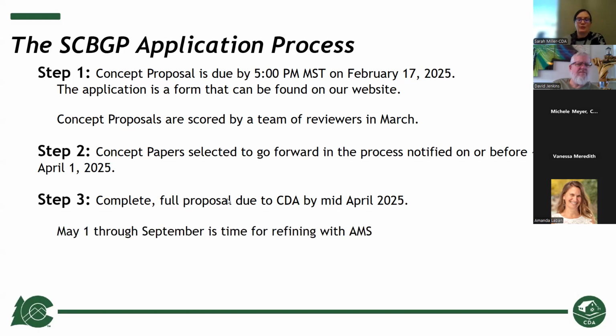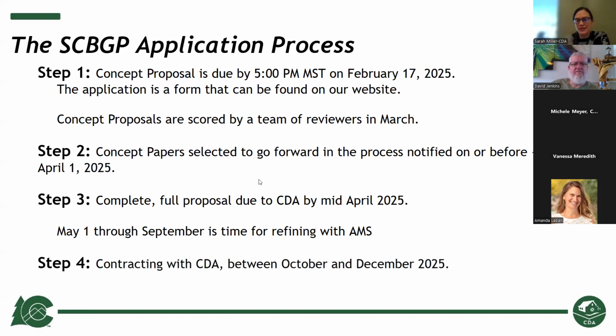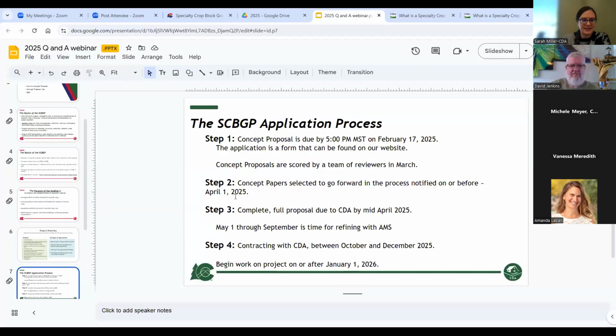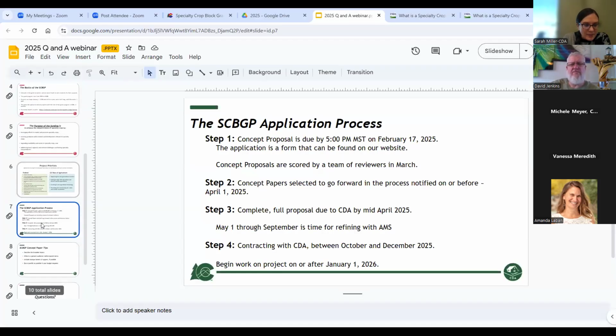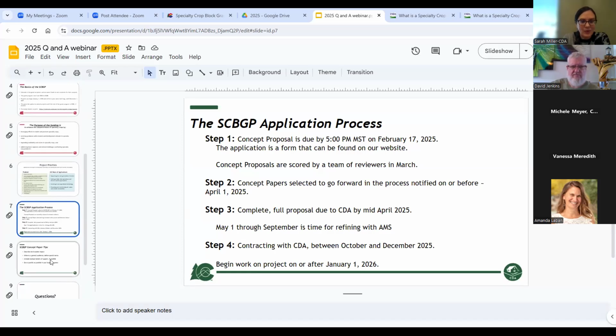And then May through September is a time when we'll be refining. The USDA AMS will ask us for edits to those plans, to those proposals, and we'll go back and forth with them to get our state plan approved. And then after the state plan is approved with AMS, we will contract with our subrecipients between October and December of 2025. And then, like I mentioned, the projects will start on January 1st of 2026, I believe. Oh, yes. One more.